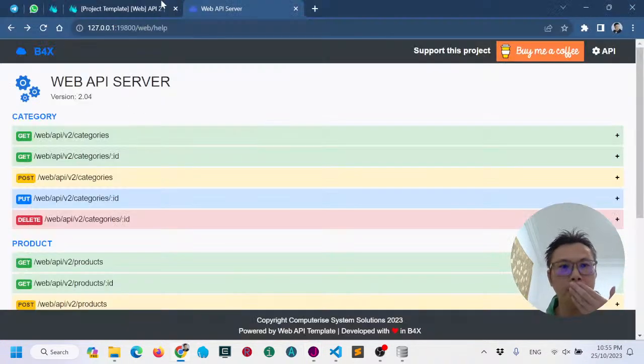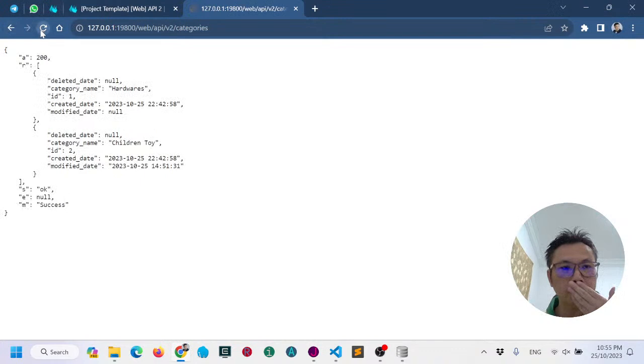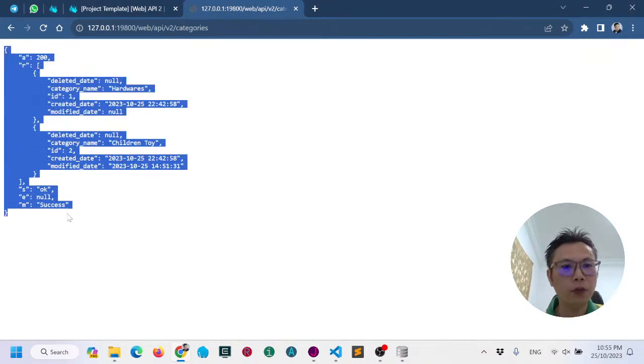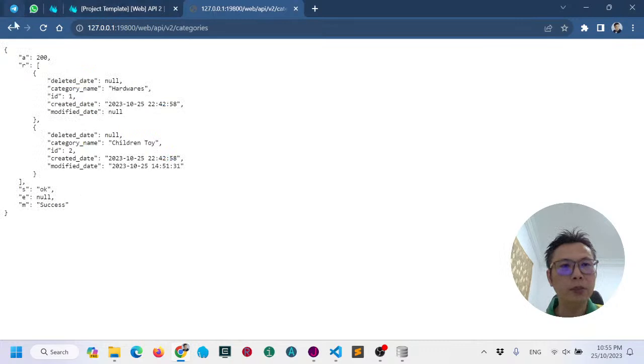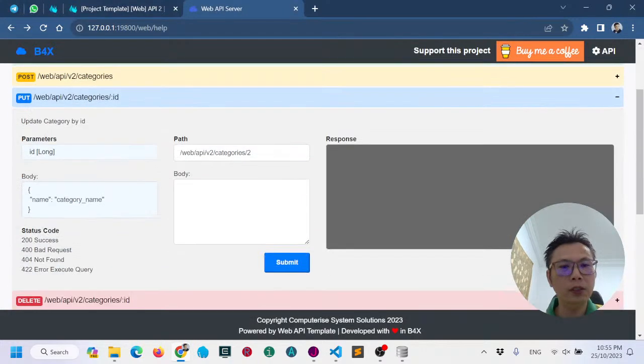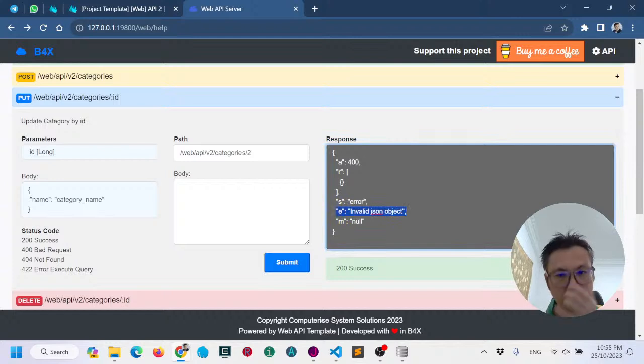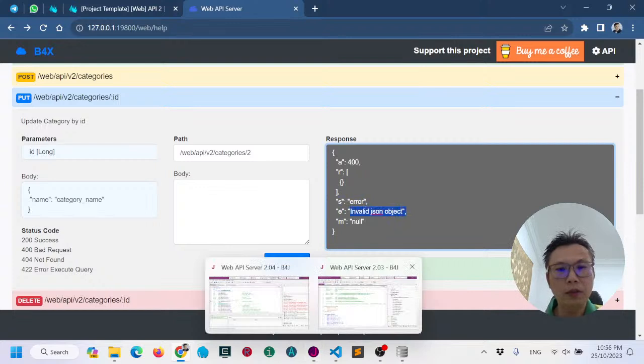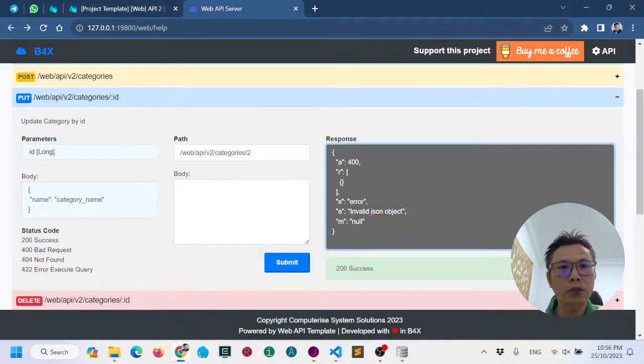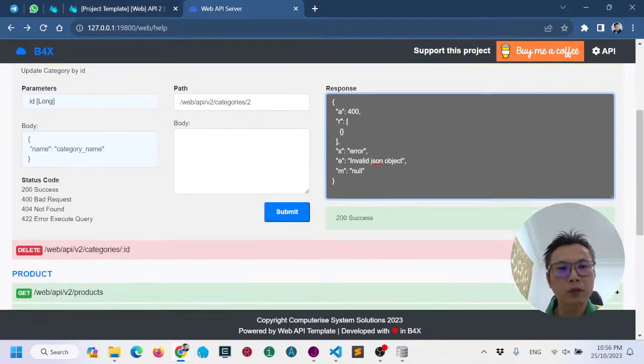Okay, let it run. So you need this kind of standard format to show the error message if we don't put in the body. Let's say we click submit. You see it shows this invalid JSON object. So it won't show what bad response or bad request.